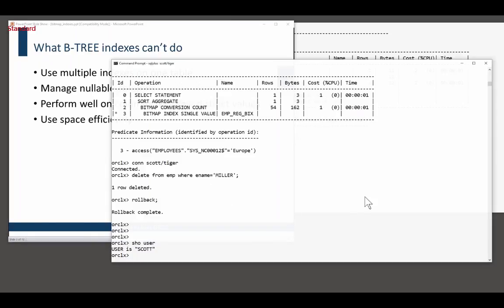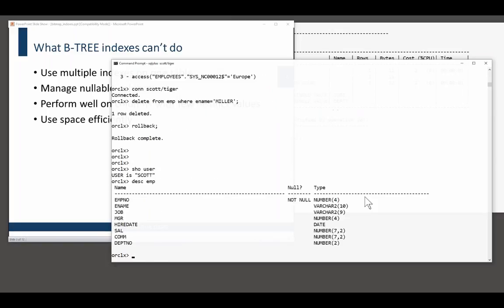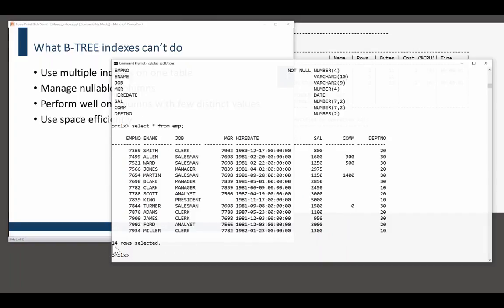If we look at the standard Scott schema, we've got a table EMP. EMP has a primary key index on the EMPNO column, and that's it. It's a simple table, one index. If we look at the contents of that table, select star from EMP, 14 rows. Every employee has a number, a name, a job, a manager, except for Mr. King, who is the president, a hire date, and salary. Some of them have commission. They all have a department number. There is a foreign key relationship on DEPTNO, going to the other table in the schema, which is DEPT.